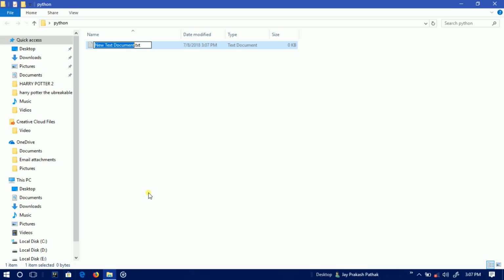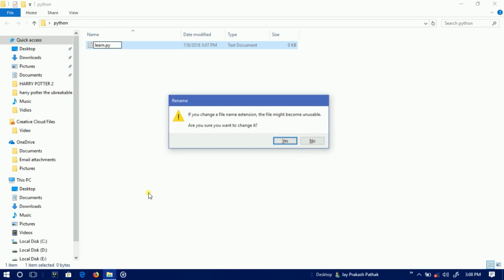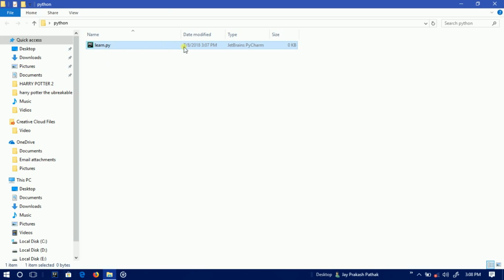Now we can name this learn.py. You have to save this with the extension py. Just remember that Python programs have the extension py. If this kind of warning appears, simply click on yes.